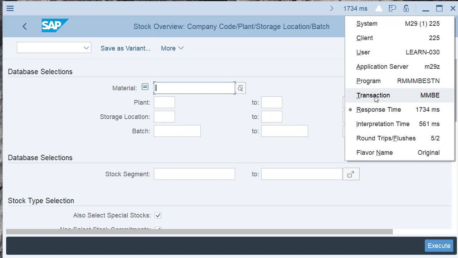So nearly all SAP functions, and we don't call them functions, we call them transactions. So I will always use the term transaction and not function. A transaction has a short code, a transaction code, or short TC. The transaction code for this transaction is MMBE, Material Management Bestand. So German, we see a lot of German abbreviations here because the DNA of SAP is German.